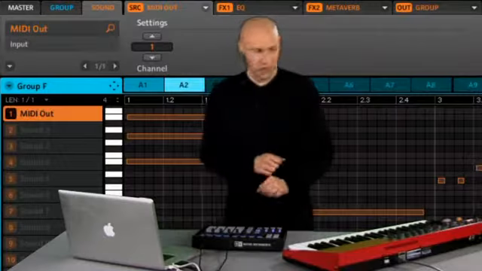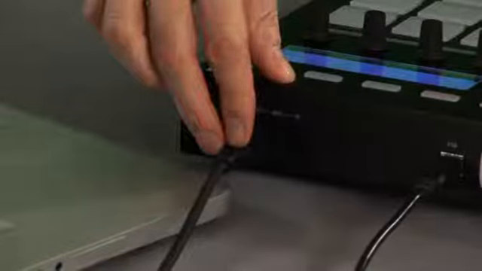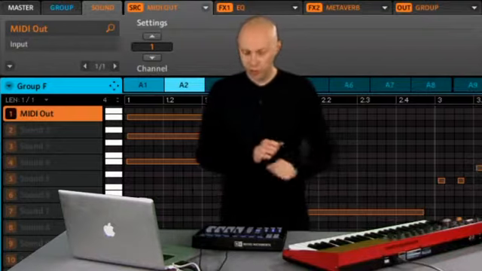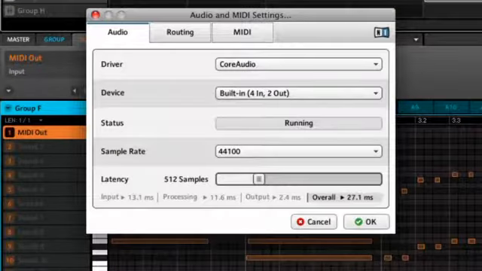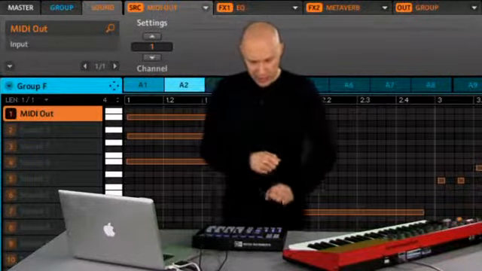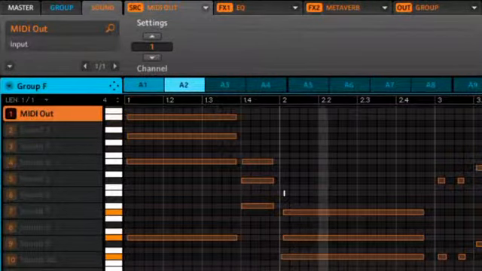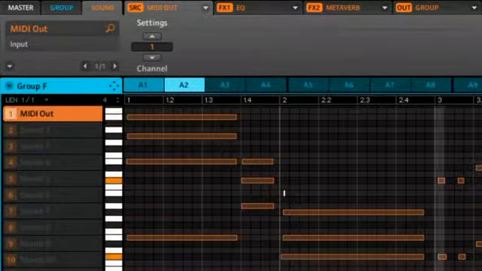Now because I'm driving an external hardware keyboard, I've attached a MIDI cable to Maschine's output, and I've also attached that to the input on the hardware keyboard. You'll also want to make sure that in Maschine's audio MIDI dialog that you've selected Maschine's MIDI output as well. Now, when I press play on Maschine, instead of playing Maschine's own internal sampler, it's now playing my hardware keyboard.